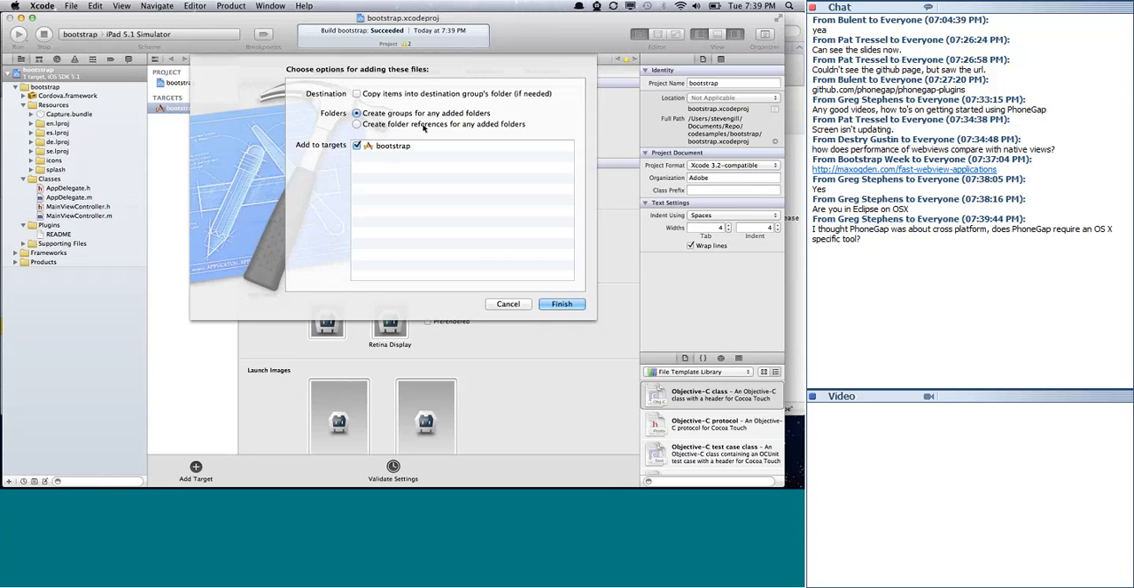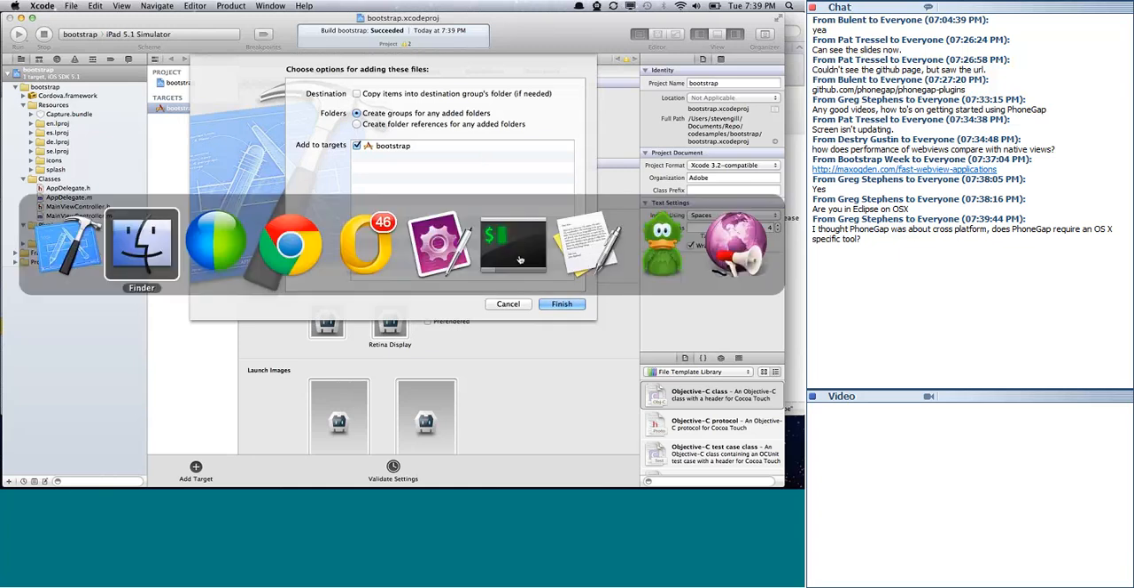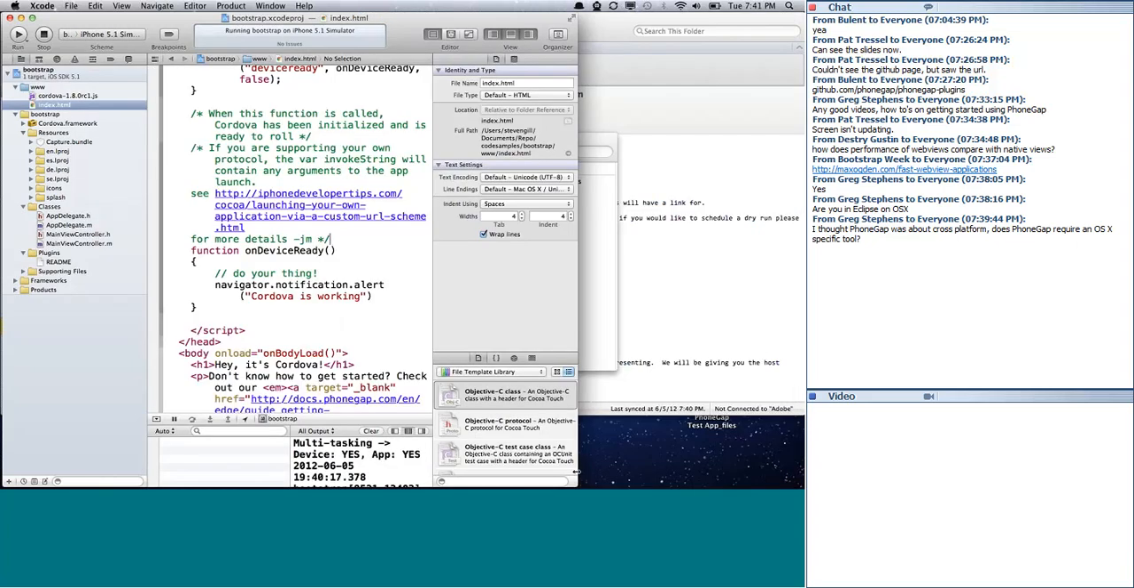Before I describe this, I see we're getting a few more questions. Greg asked, PhoneGap, I thought PhoneGap was about cross-platform. Does PhoneGap require an OS X specific tool? The answer to that question is, with PhoneGap, generally you still need to have the SDK. To do iOS development, you need to have the iOS SDK. That's the only way you're going to get it on your device. That's the only way you're going to be able to submit to the App Store.